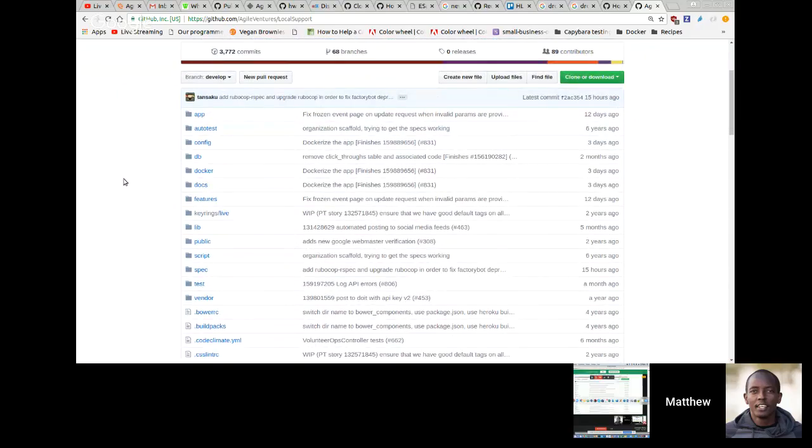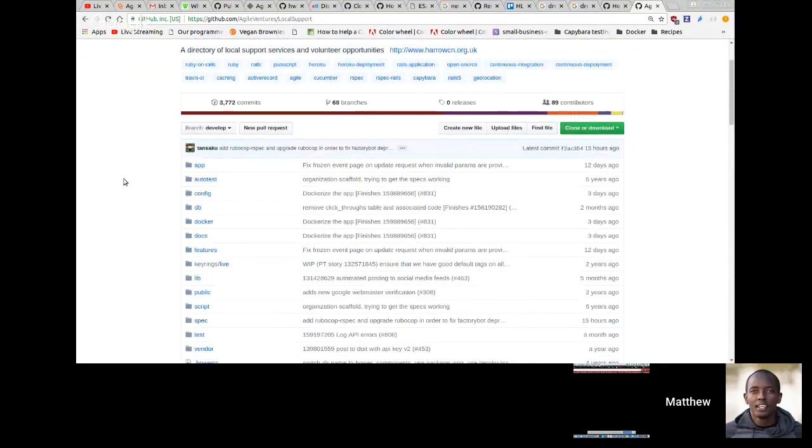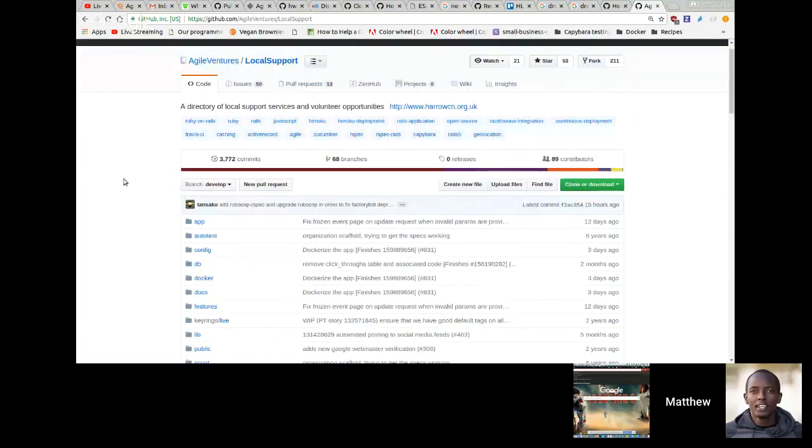So yeah, I was just saying that I'm sharing my screen with you because if you could share your screen as well and navigate to the local support repo, then I will share with you the name of the branch that you want to pull down.